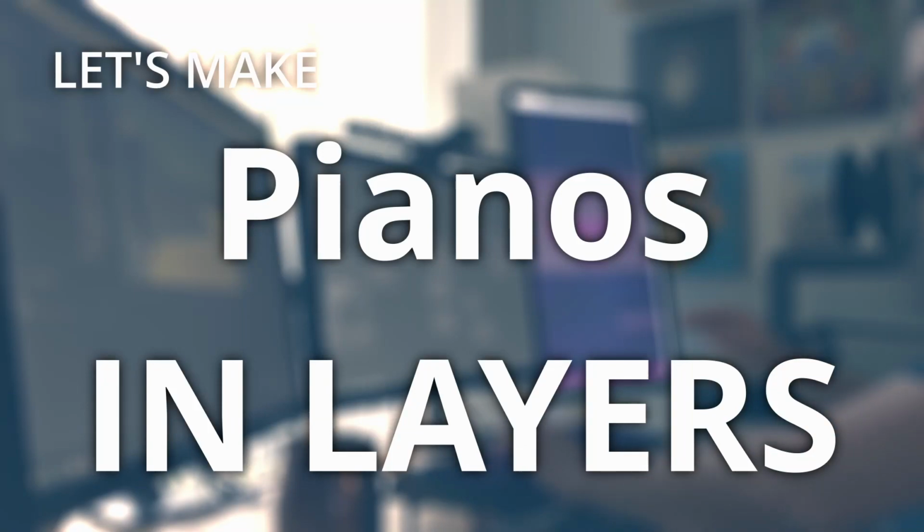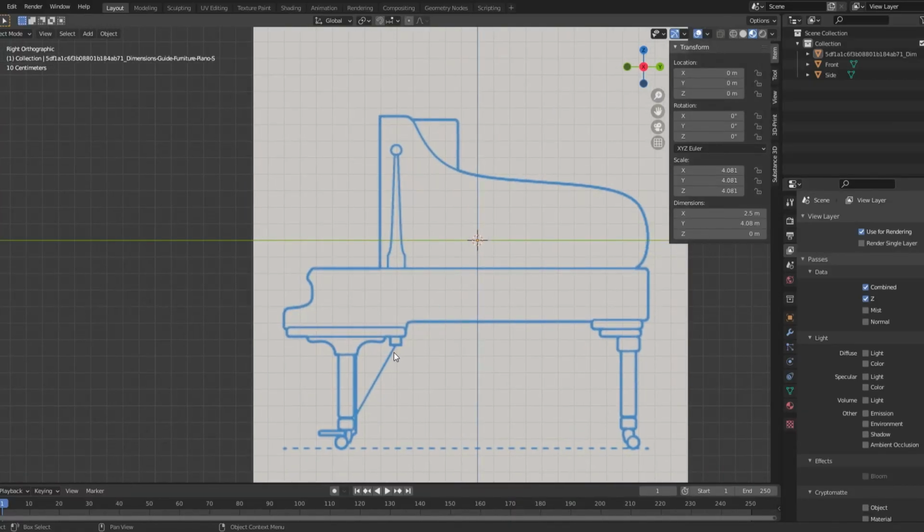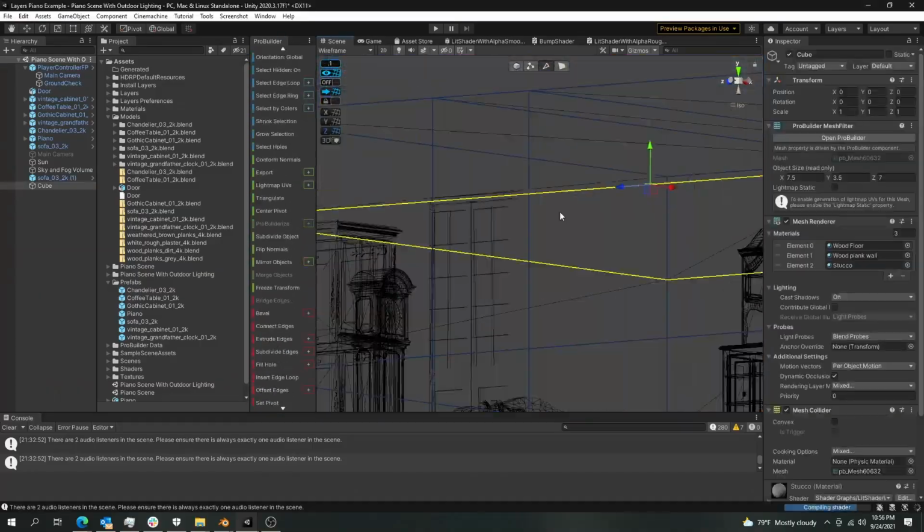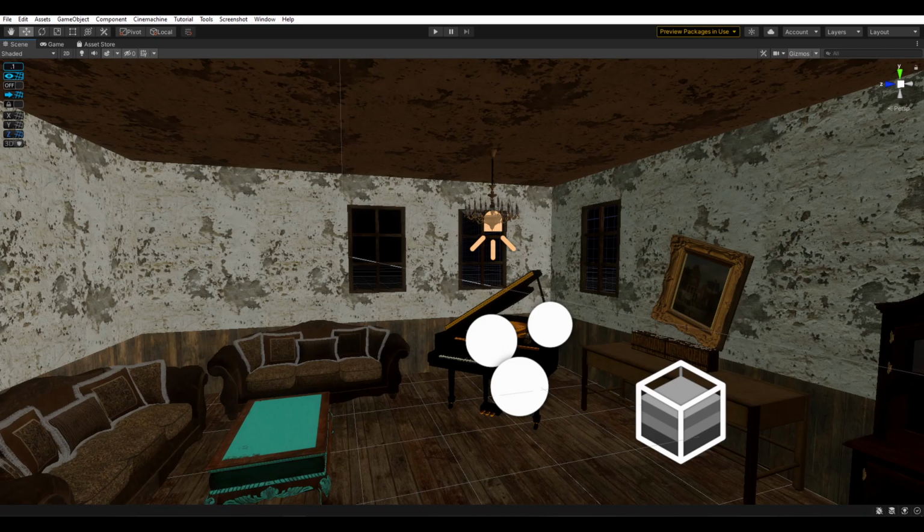Let's make a working piano with layers. First, make a piano. Make sure you spend lots of time doing this, especially if you have deadlines coming up. Create a scene for your piano. It looks good, but it needs more drama.